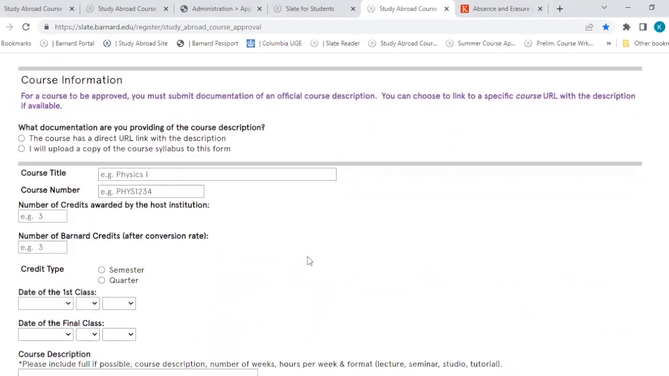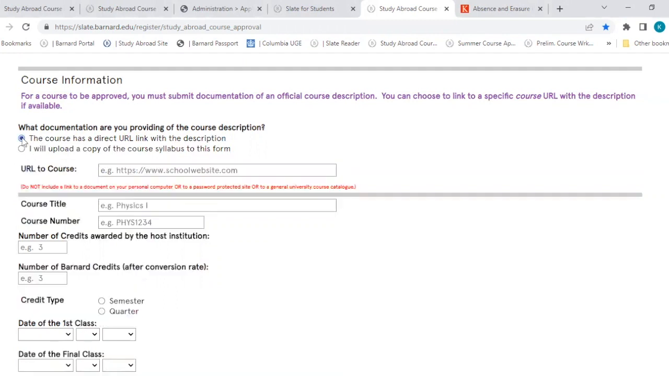Next, you are going to submit the specific information for the course you are requesting approval for. You may either provide a direct URL to the course with the description or upload a copy of the course syllabus to this form. If you provide a direct URL, please make sure it's a link that is going to work and that is not a password-protected link to a Google Drive, a student portal, or some other protected file. This is the most important information for the course review, so it's critical that the link works properly. The most common reason a form is rejected is because of a broken or inaccurate link.